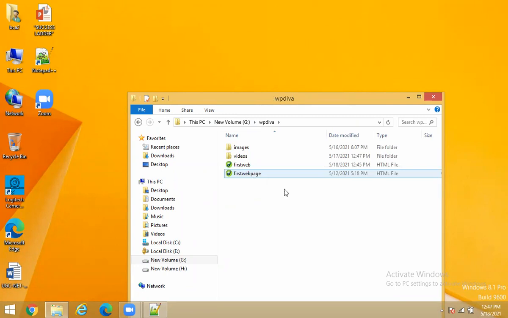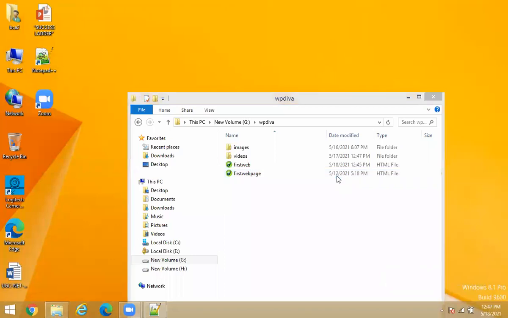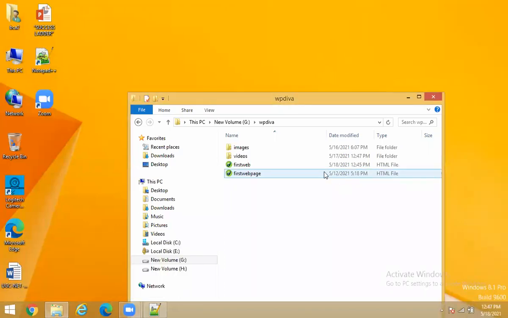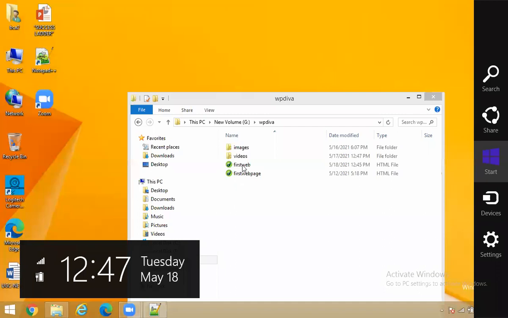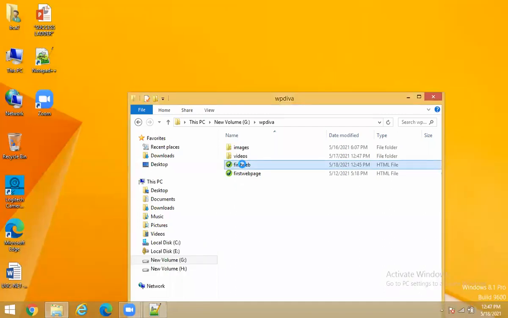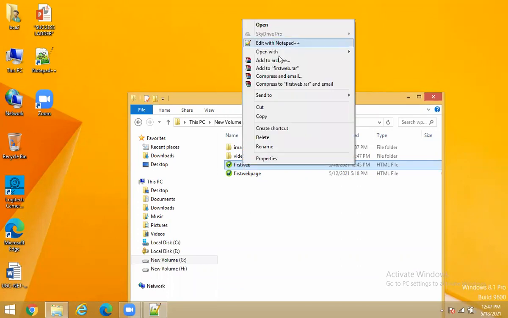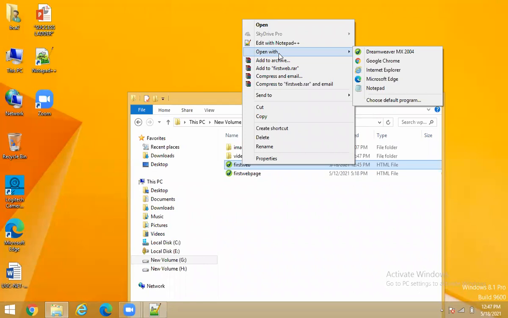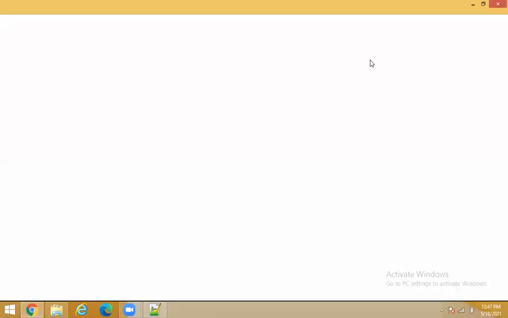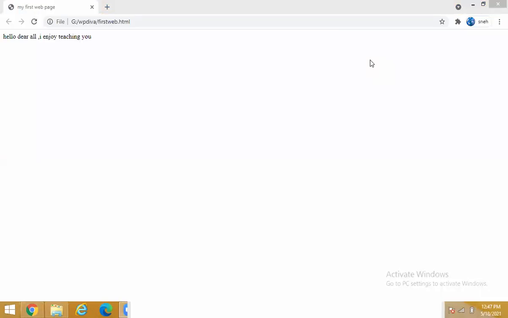These are the two files which I have created. One file was created on 18th May, and one on 12th May. This is our file which we created just now. Then I right click, go for open with, and then Google Chrome. Finally I can see that my code is displayed and this is my output.